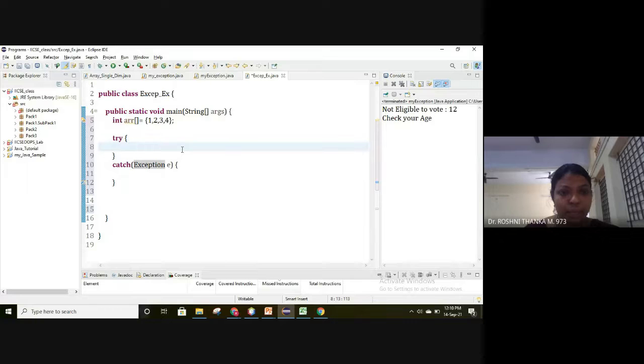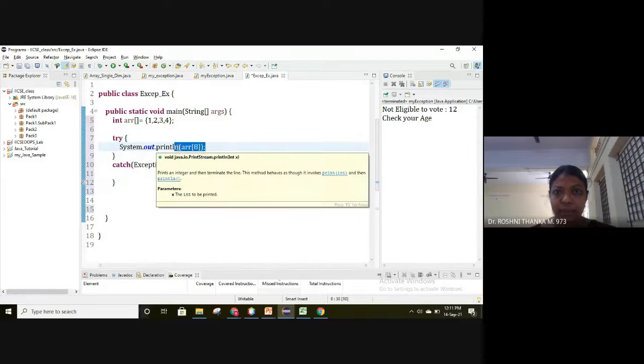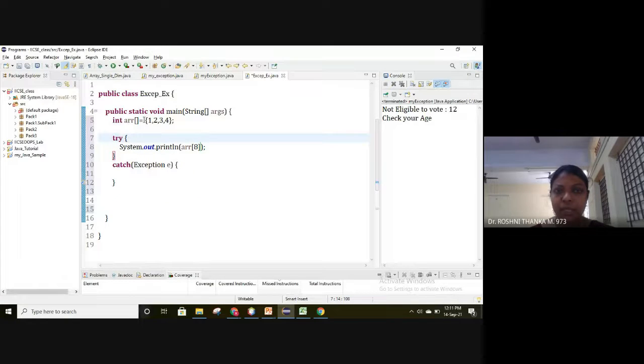Let's see one thing. What I'm going to do here is System.out.println. I'm trying to access arr of 8. You can see there are actually only 4 elements in this array, but I'm trying to access the 8th element, which is not there. Syntactically it is correct, because to access an array element you give the name of the array followed by the index. Here I have given 8. Syntax is correct, but logically it is wrong.